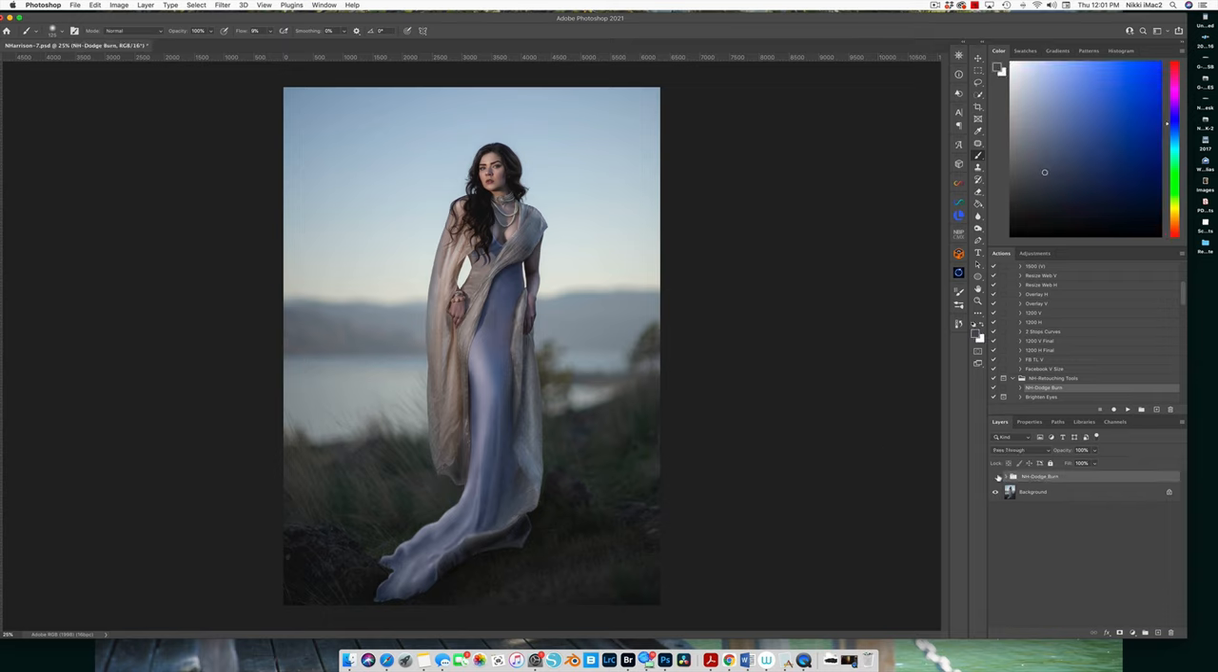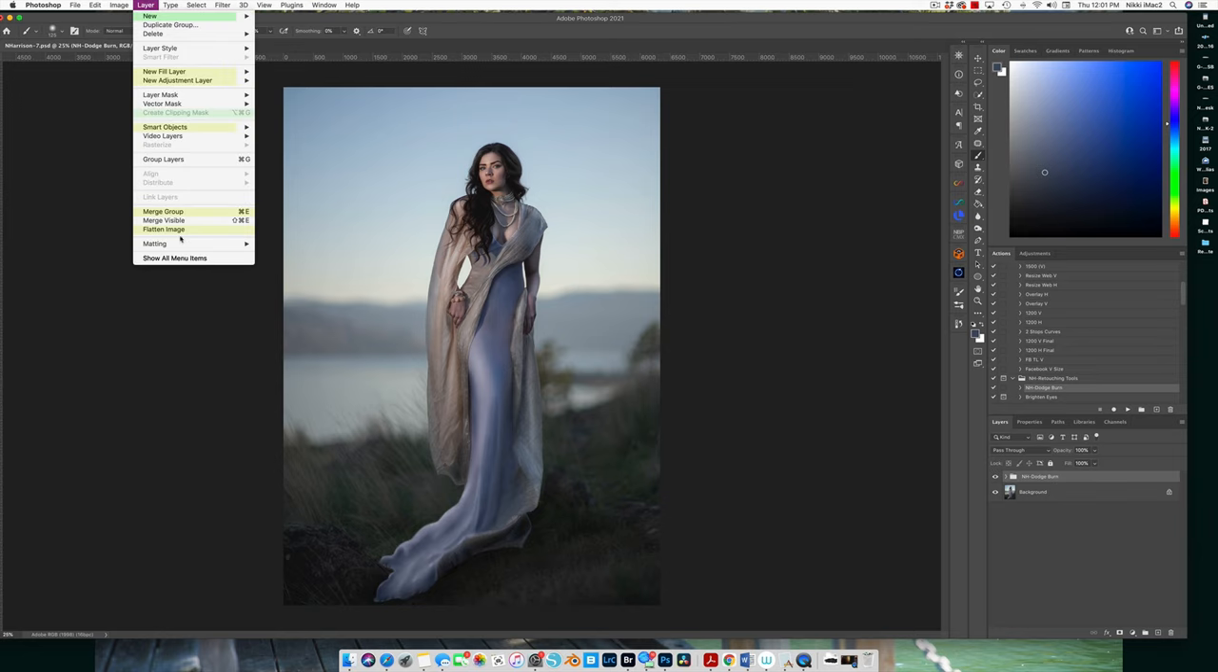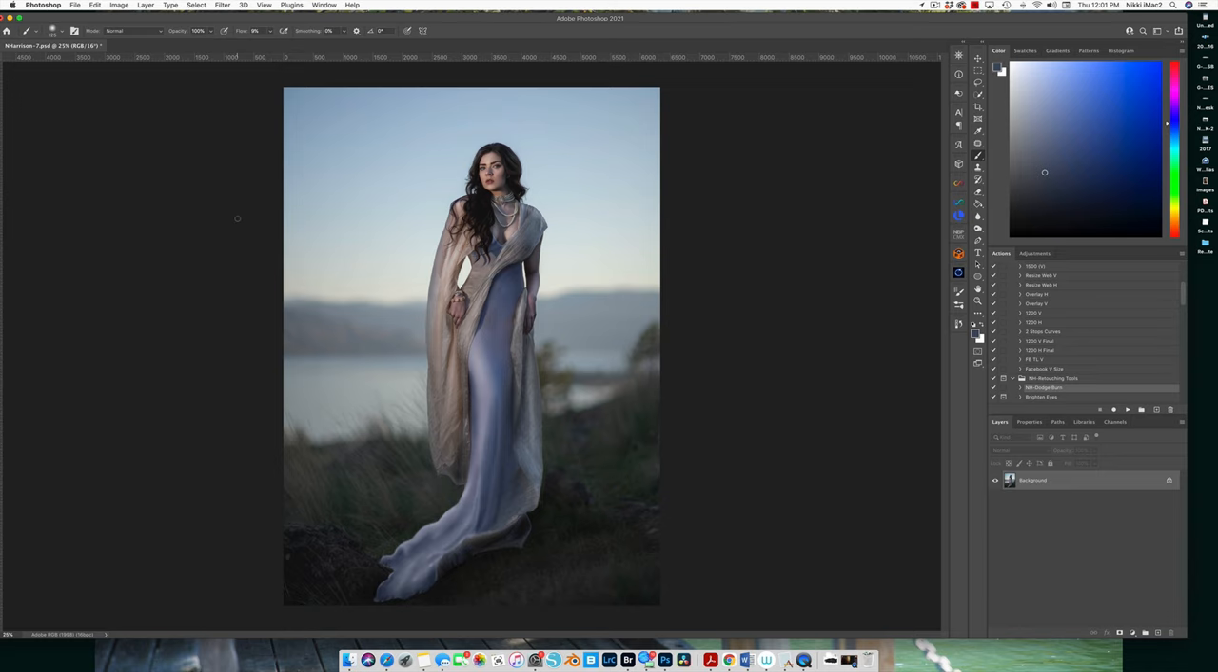Okay, let's look at this. Before and after. I think that looks great. I'm going to go ahead and just finish the edit on this, and I'll show you what it looks like after I am finished.